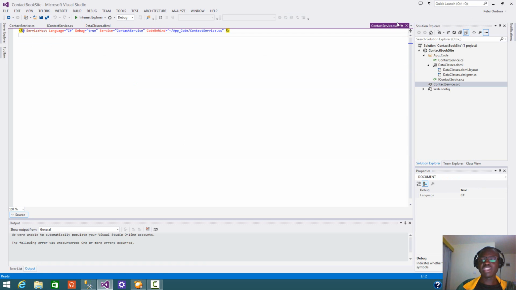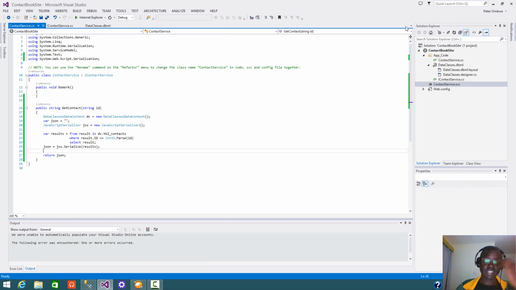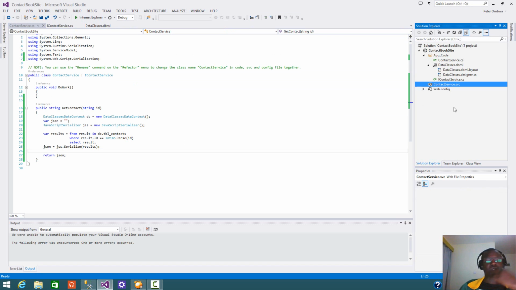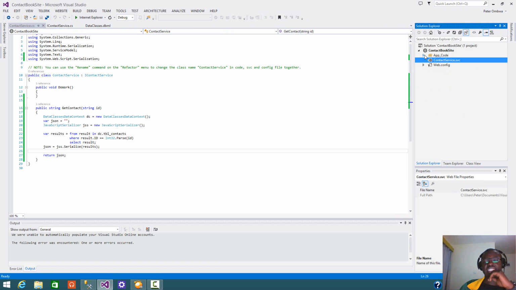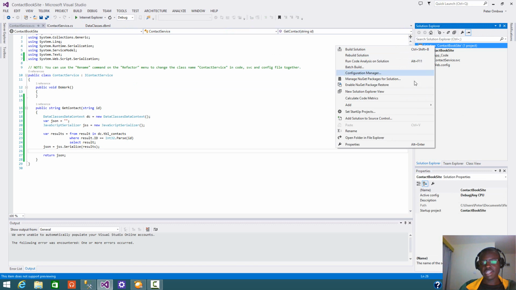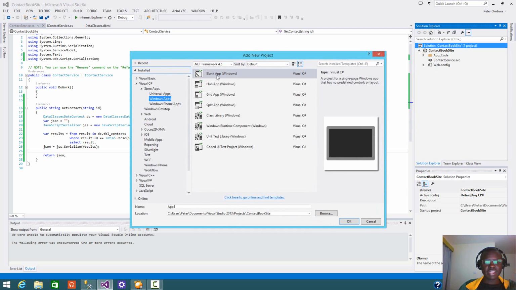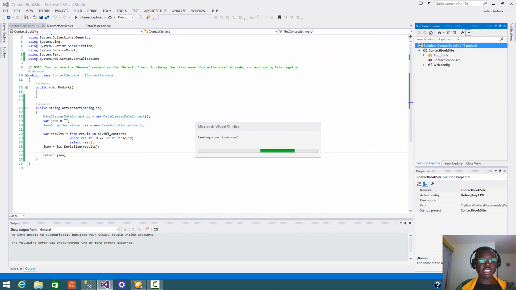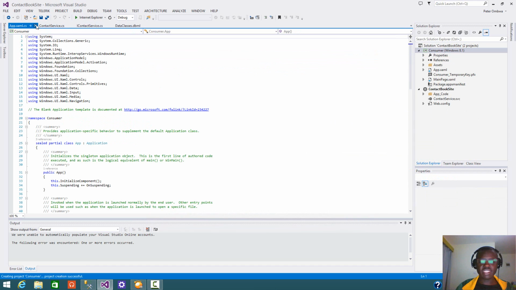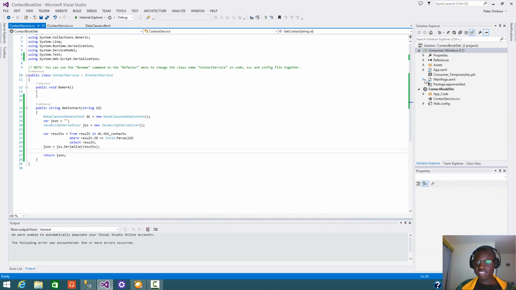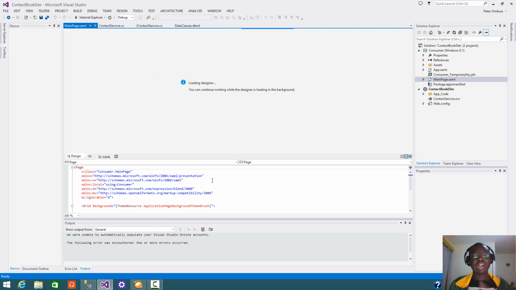So the next part would be to add what's called a consumer application that would use this service to do a certain task. So come to the solution, add a new project, and add a Windows 8 blank application project for this matter. Call it consumer. Then I do OK. It takes a few minutes to add it. Okay, I've added it. So just create a simple UI that would allow me to pass in the ID, query it back, and then it will display for me the JSON string.